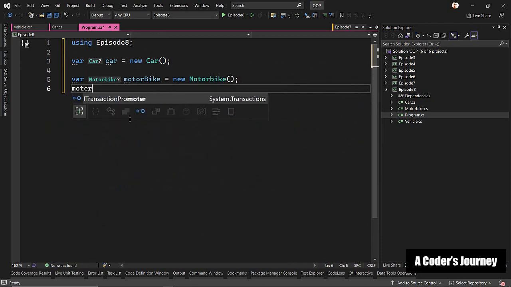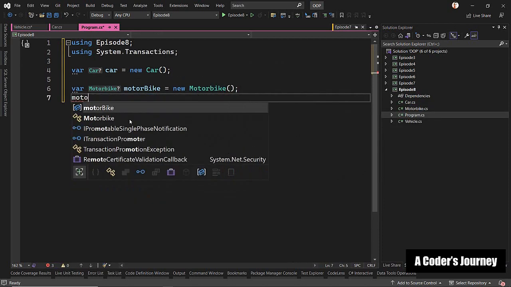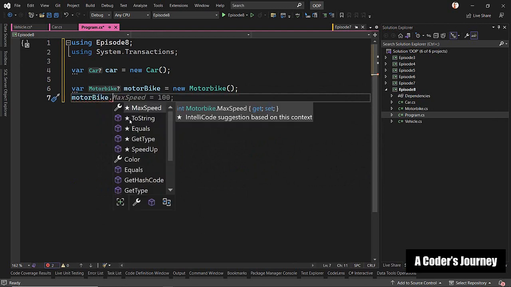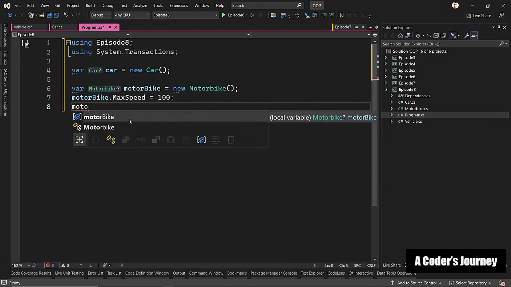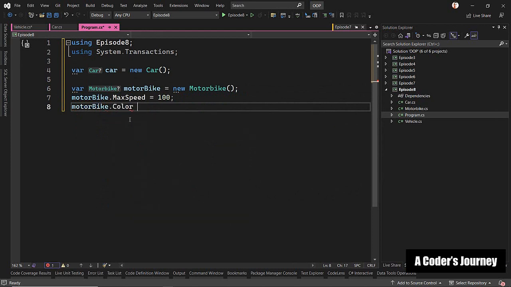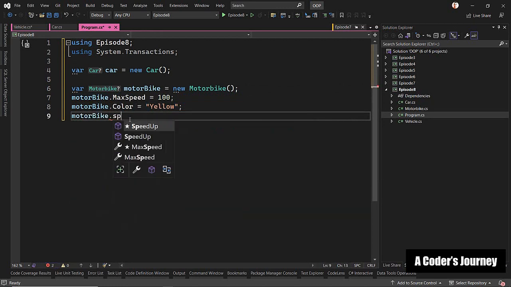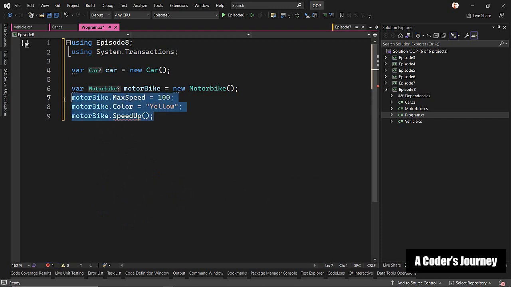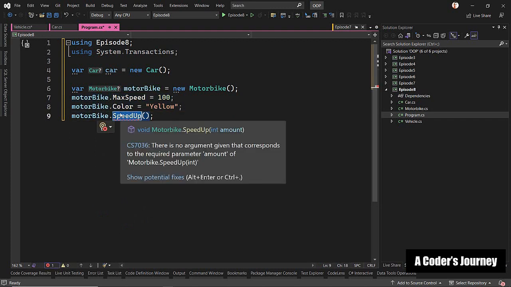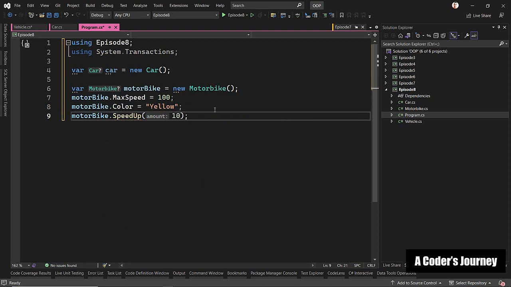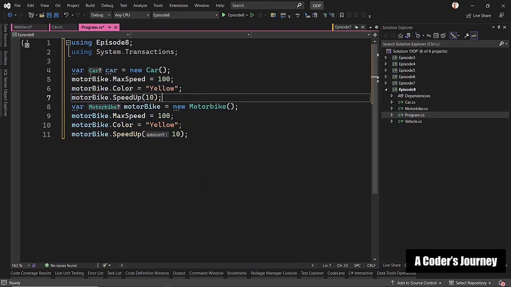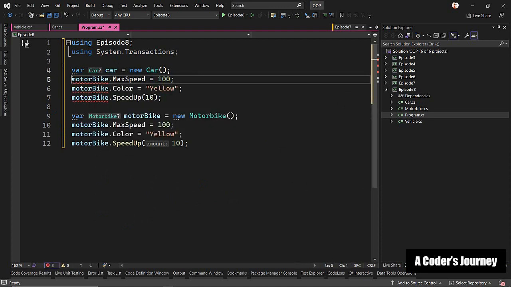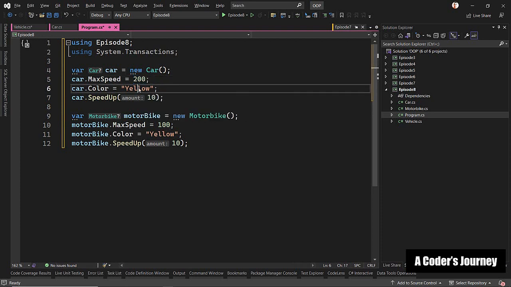And right now for motorbike, I have access to max speed, I have access to the color, and I also have access to speed up, and that is exactly speed up by, let's say, 10. And this is exactly true for car as well. So I'm going to say car, let's say max speed is 200, the color is red, and I'm going to increase by 30.